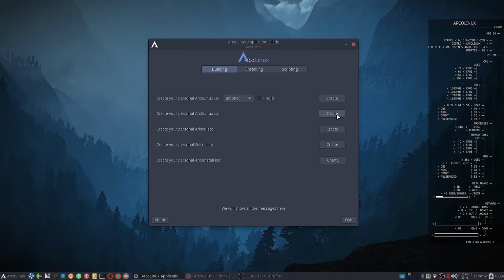Welcome back viewers. In today's video, we are going to check out an exciting feature, that is, how to create your own personal ISO. This facility, or we can say this application, is available in ArcoLinux, where you can create your own ISOs. The name of the application is ArcoLinux Glade, and in this application you can create different types of ArcoLinux ISOs.